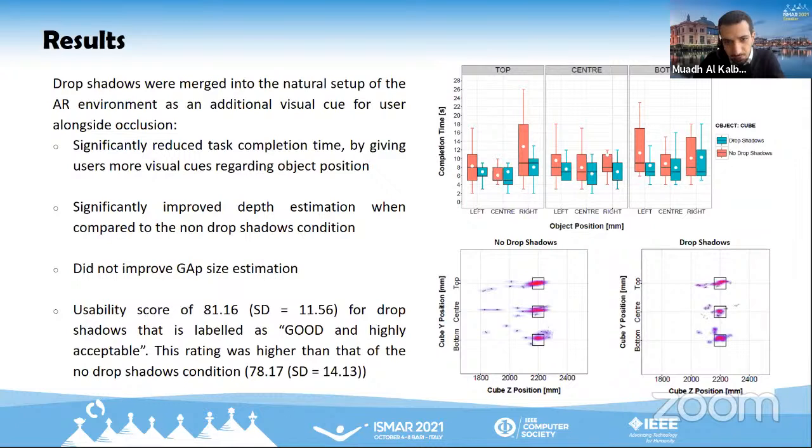One thing that the drop shadows did not really improve is the size estimation using grasp aperture. This is something that we expected, again, because of the lack of tactile feedback. This kind of still remains a problem when using grasping in an exocentric augmented reality environment.